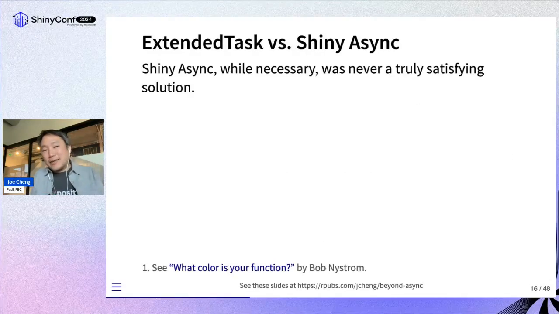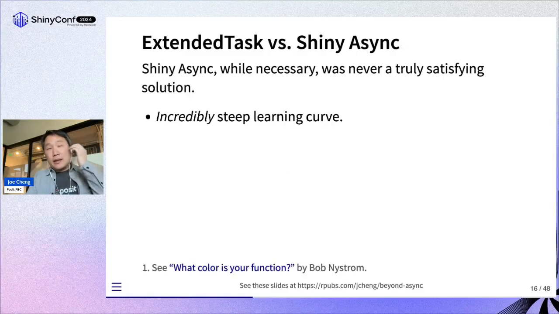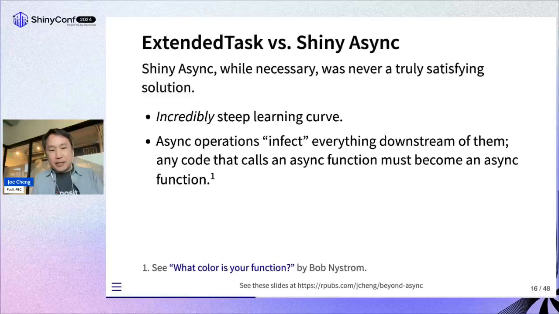What was not satisfying was the feature in terms of what it meant for users. Number one, the learning curve on this thing was incredibly steep, incredibly. I never, ever claimed that this was an easy thing to use. I always prefaced every talk about Shiny Async by saying this is a very advanced feature, and you really should only use it if you have to. And part of the reason for that is because async operations have this property that they infect everything downstream of them. Any code that returns a promise, any code that is an async function itself, causes any downstream code to become async as well, to become promise-oriented.